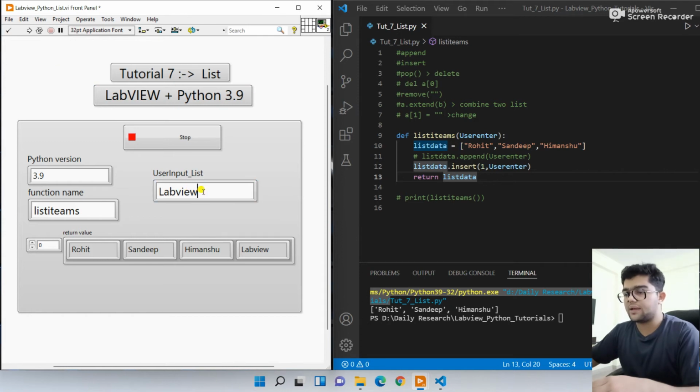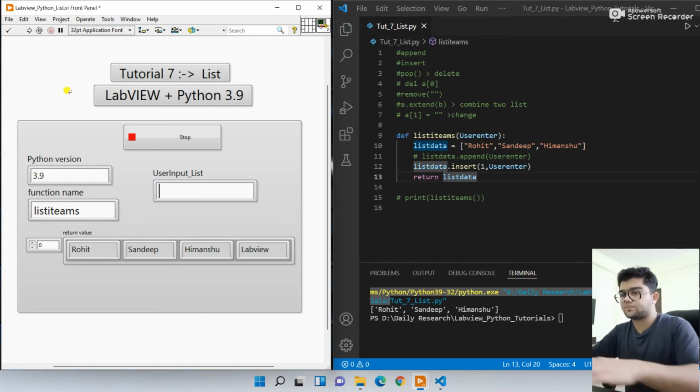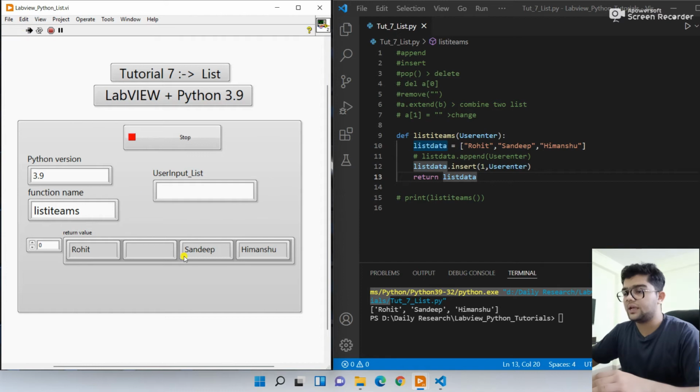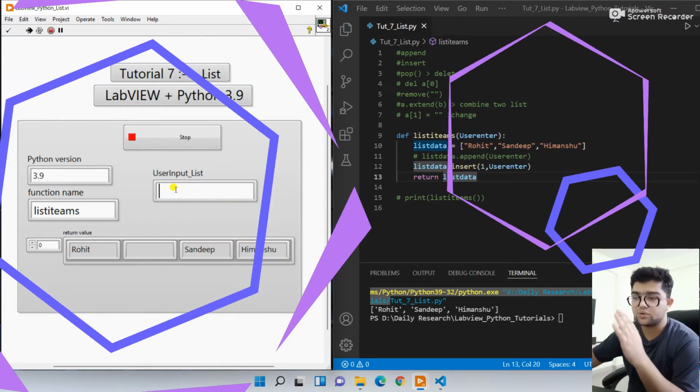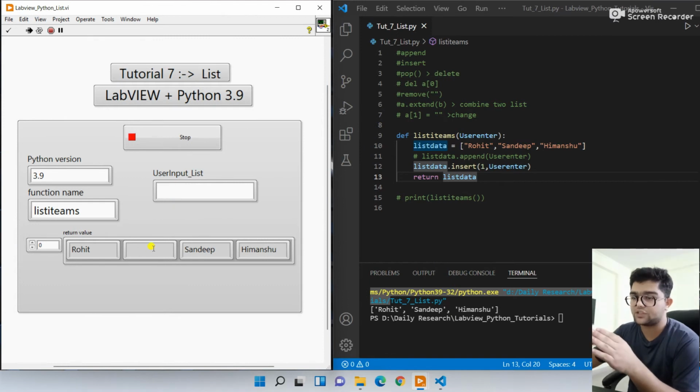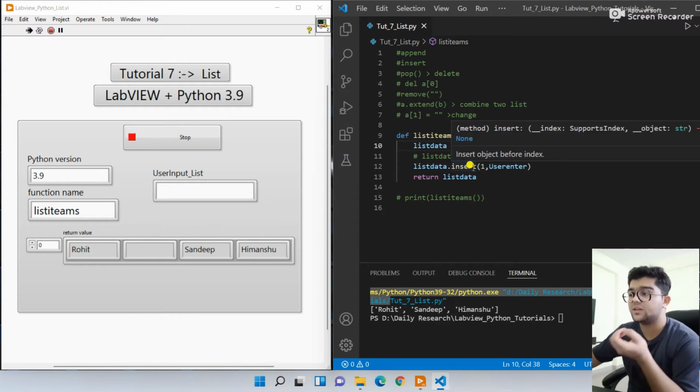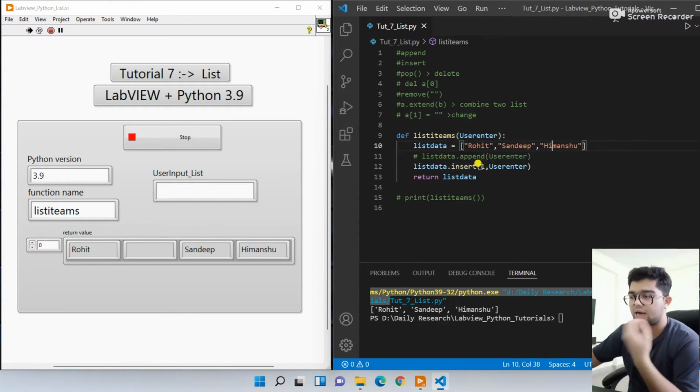And let me remove this one first. Yeah, and click to run, guys, and you can see right now Rohit, and this is the one gap because user input is blank right now, that's why it gives the blank option. Second is Sandeep and Himanshu. Insert means it adds the value or data as per your requirement. Like you enter one, that's why Rohit is 0, and next is 1, Rohit 0, this is 1, that's why it gives the blank here.